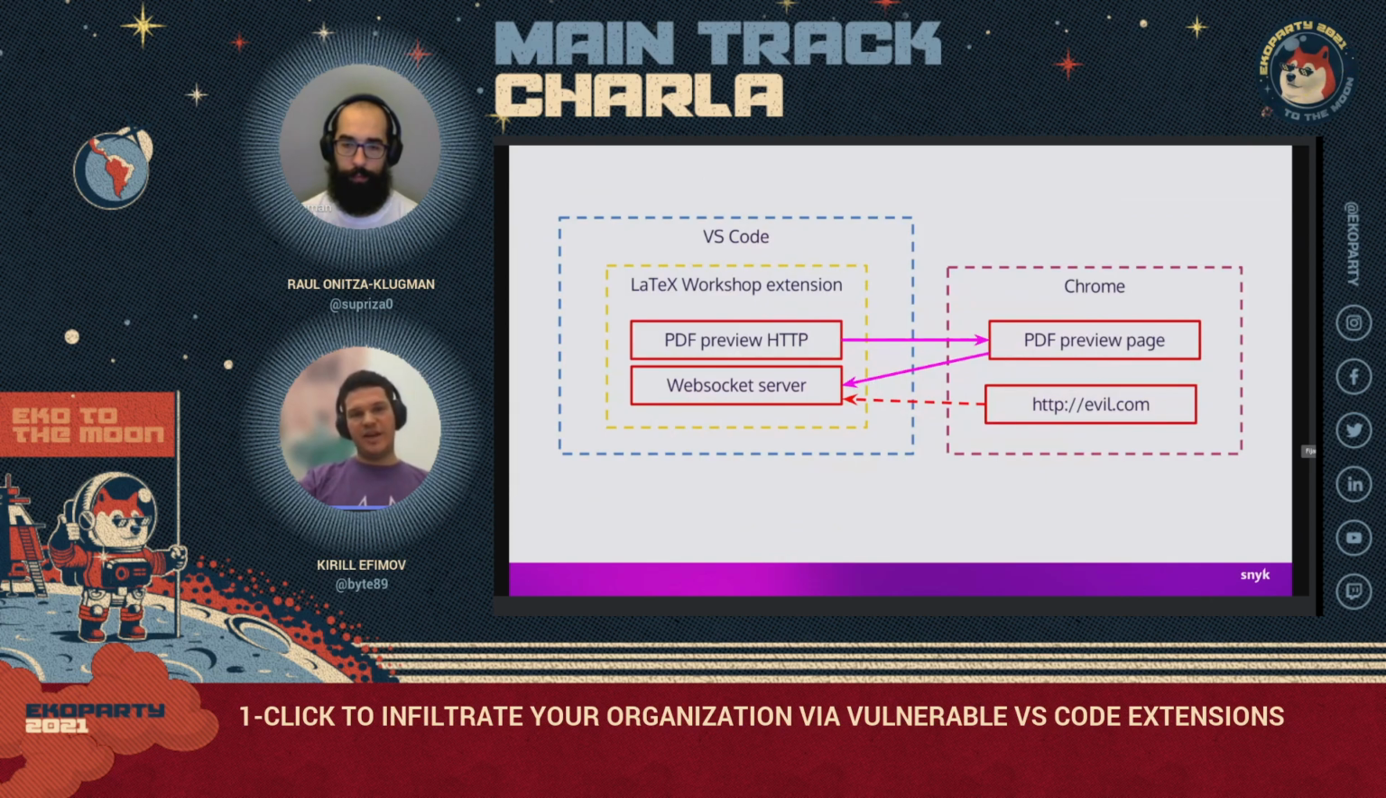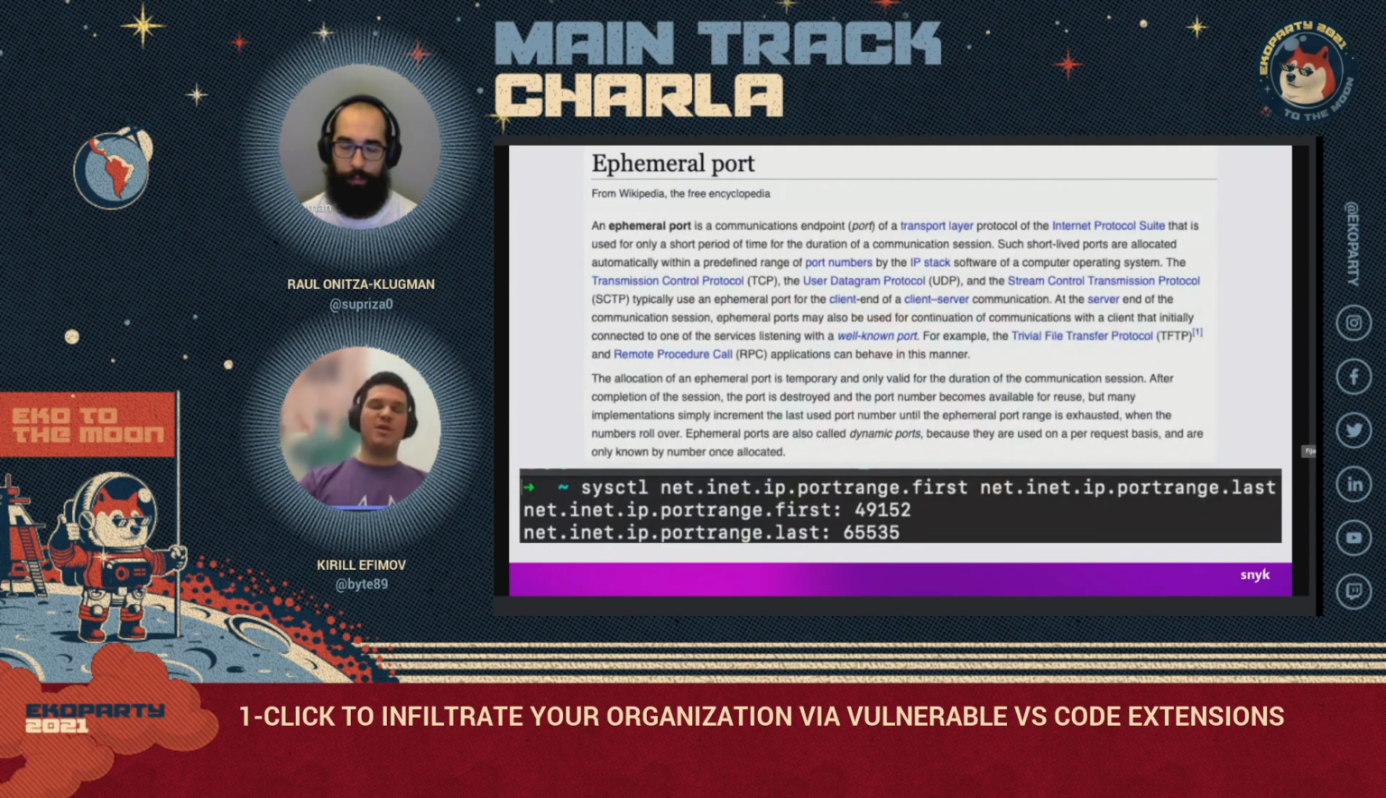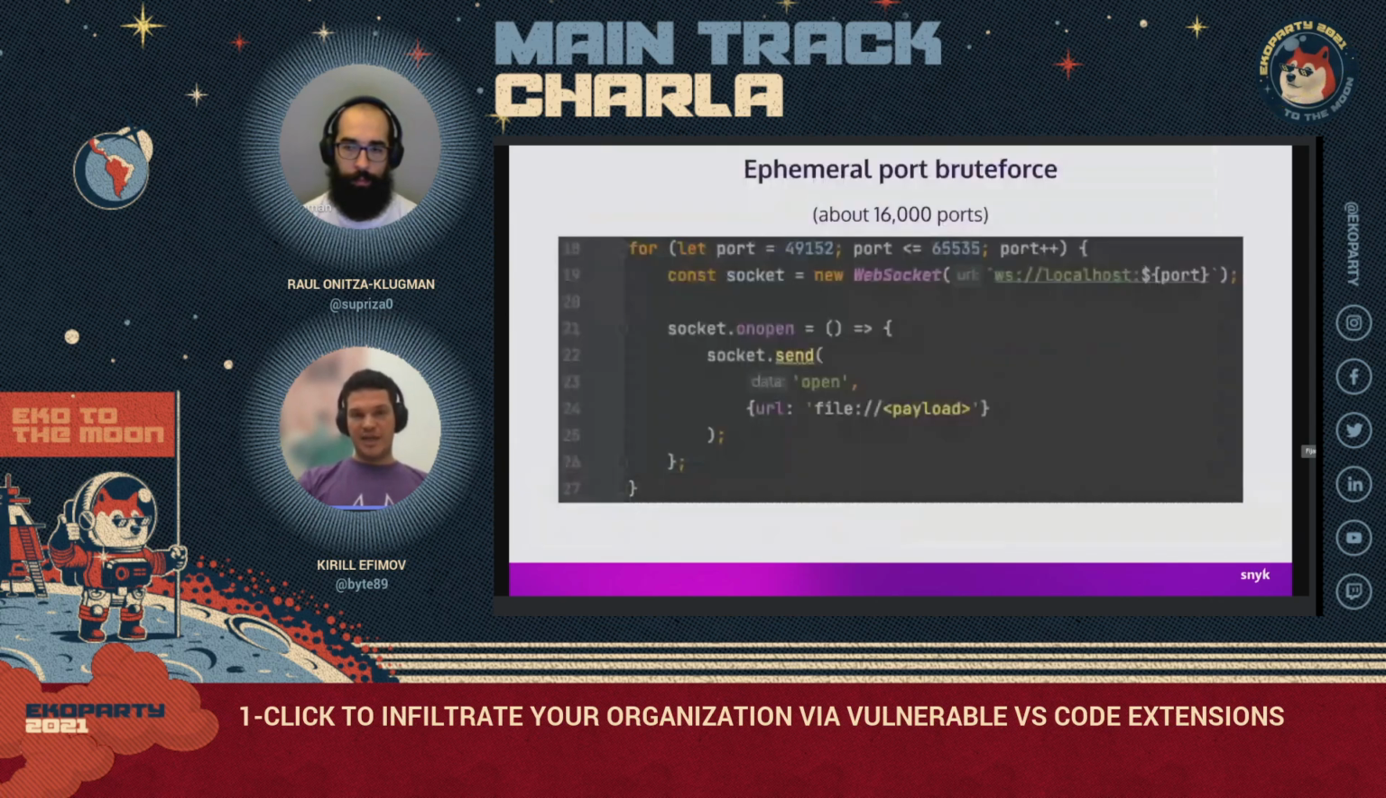And this is a diagram of what we want to try to achieve. Actually, if you open evil.com in the Chrome browser, we need to connect to your WebSocket server and execute a malicious payload. Sounds like a plan again. But one problem we have on the way to exploit it is that the server actually starts on a random port. And in Mac, we have like 16,000 ports in this random range. So let's try to simply brute force them.